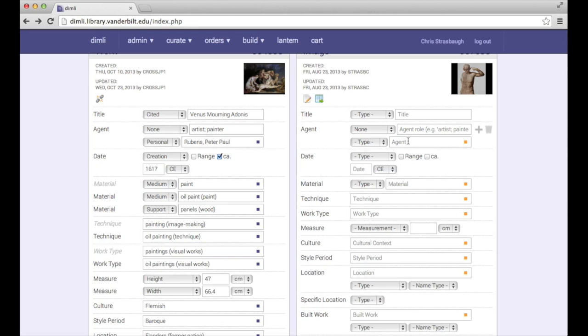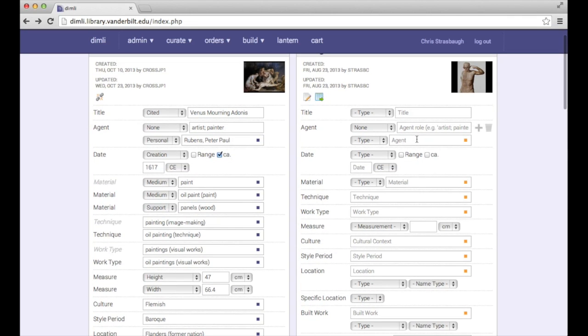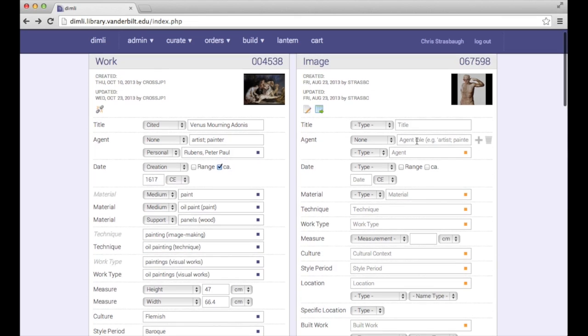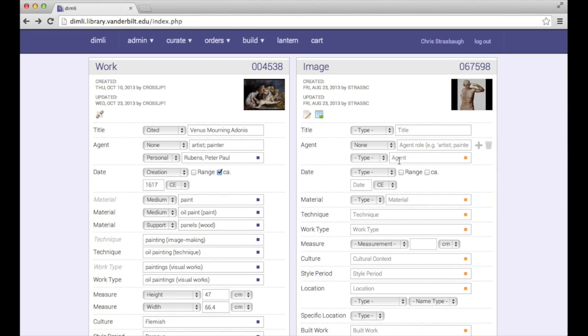Now, you see that there are agents on both sides. So an agent in the work field would be whoever created the main object, the painting, the architecture, or what have you. In this case, I just want to highlight how the fields work, so I'm going to do it on the image side. On the image side, it would typically be, if it was a drawing, who did the drawing, if it's different than the agent, or it could even be the photographer as well.